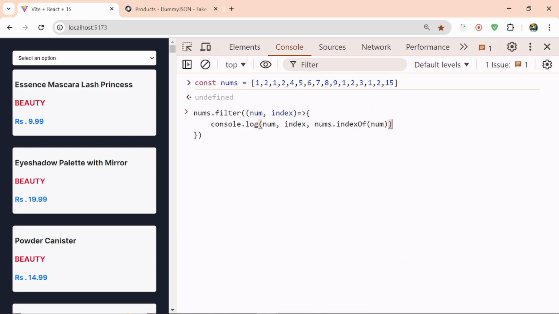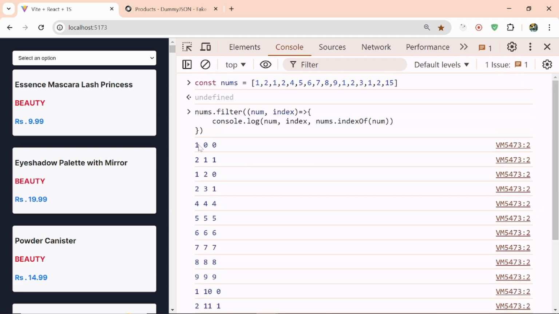Okay, let's console it. So you can see, if I talk about the first element 1, the index is 0, that is correct. And if I calculate using the same indexOf, it is also saying 0. The first index is 0, and by calculating it using nums indexOf, it is saying 0, and same for the 2. But here for 1, you can see it is returning the 0 index, and here the index is 2. So there we have the logic: if this index equals this num's indexOf, then only return, otherwise don't return.